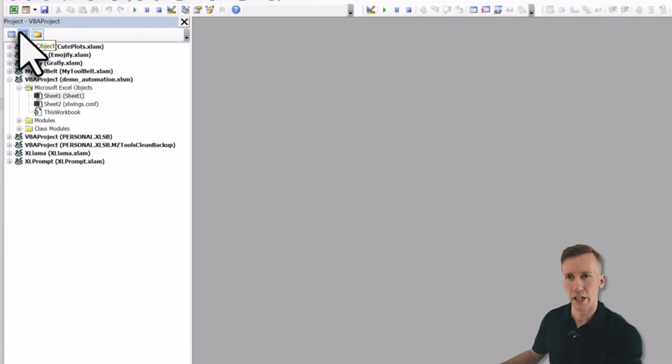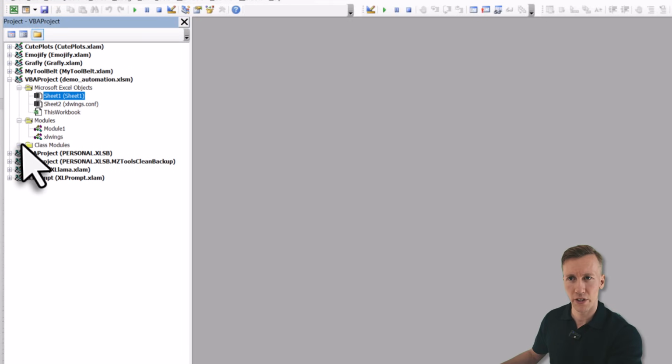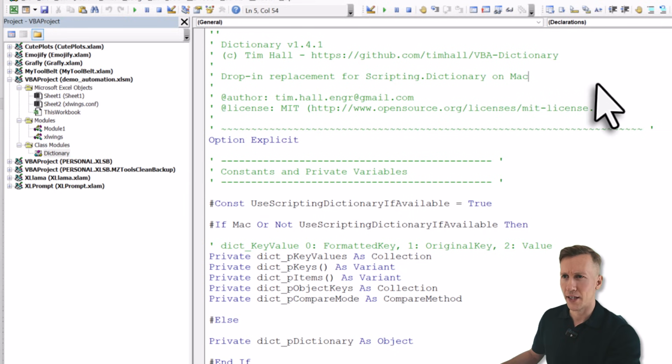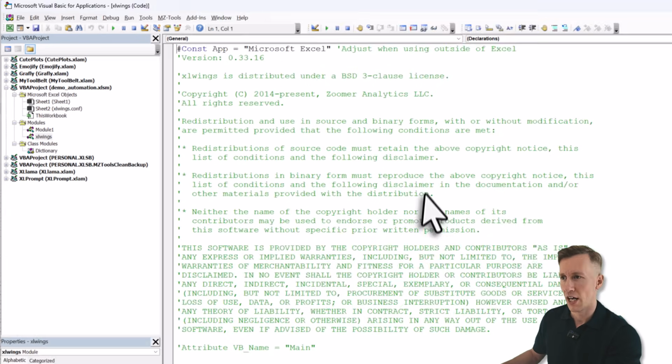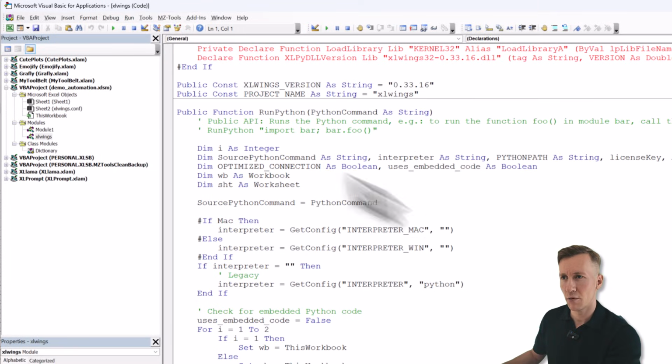When I do that, here you will see 2 modules and also a class module, which is the dictionary. Now, the dictionary class is just a drop-in replacement for the default scripting dictionary from VBA. But the beauty of this solution here from Tim Hall is that it will also work on macOS. Now, this dictionary is just a helper which is then used in the main module from xlwings. And in here, if you scroll down a little bit, here you will then see the run Python function.